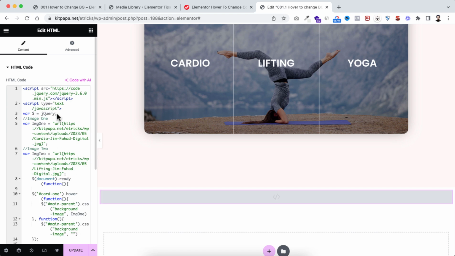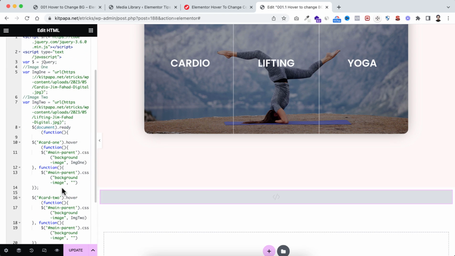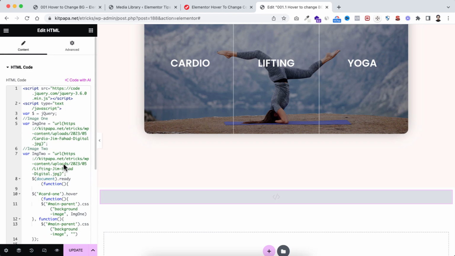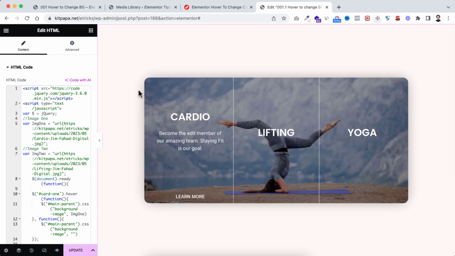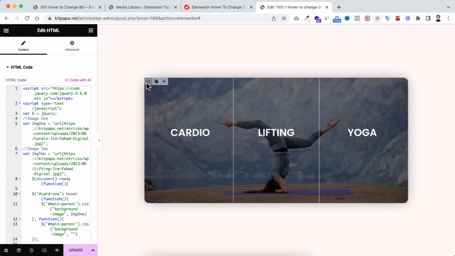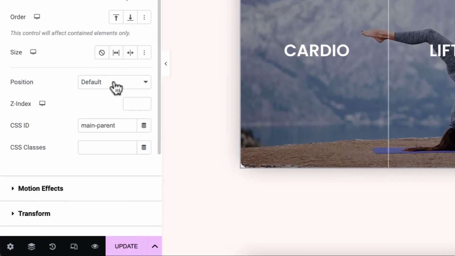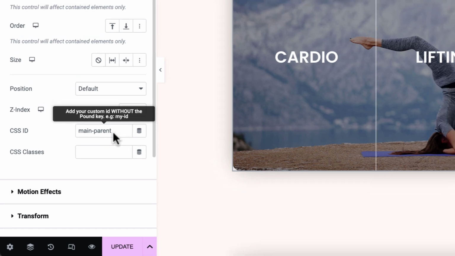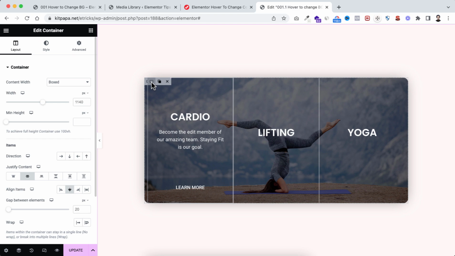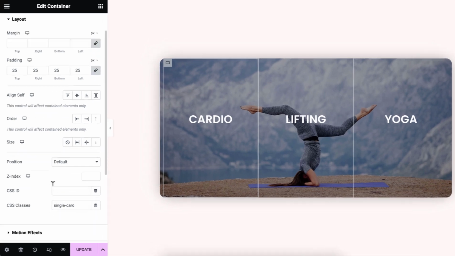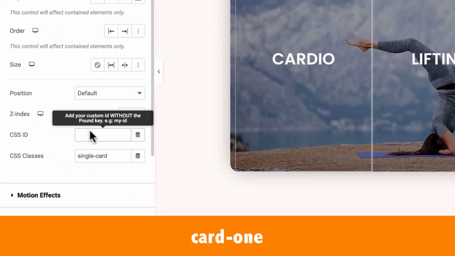Now I will of course explain this code, and I'll also show you how you can work with this code. But before that, I want to show you one more time how you can make sure you have added all the necessary classes. So here, make sure, here is the parent container, this one. You have added the CSS ID which is main-parent, and then with the first child container, which means this one, we need to add another ID with this. So go under its advanced tab, and here under CSS ID, I'm adding the CSS ID which is card-1.